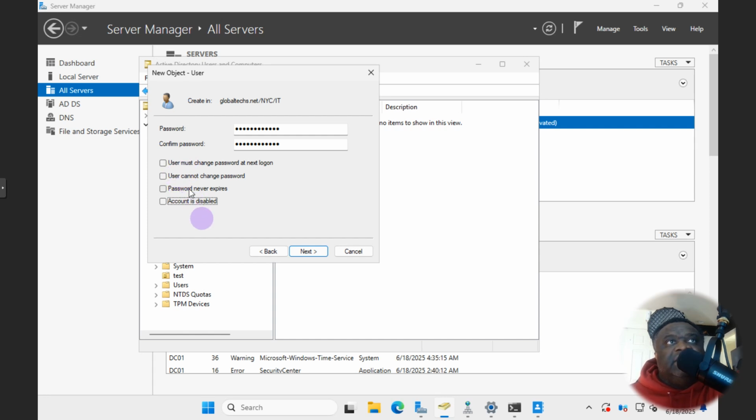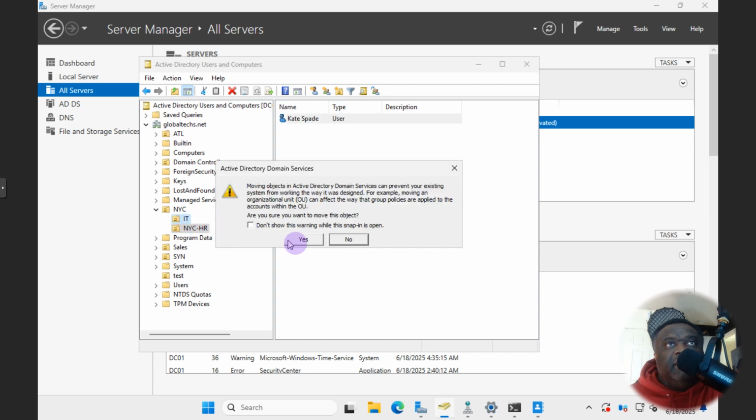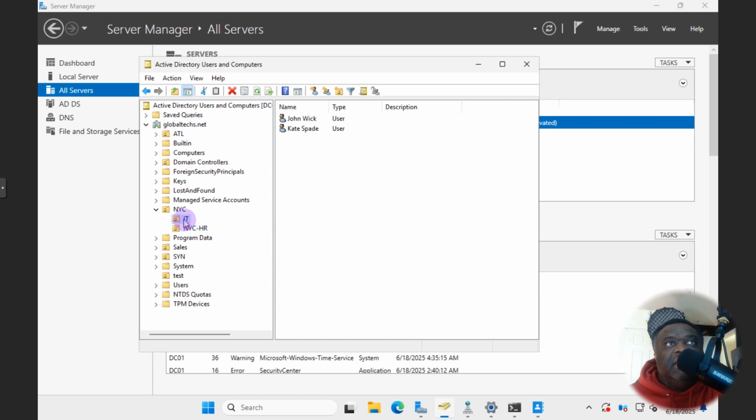Okay, so that's the gist for these users, right? So we'll go click next and click finish. Now, John Wick is here and then Kate Spade is here, two users. If you want to move around a user, you can literally just click and drag them to wherever you want them. And now you have Kate Spade and John Wick in the same location.